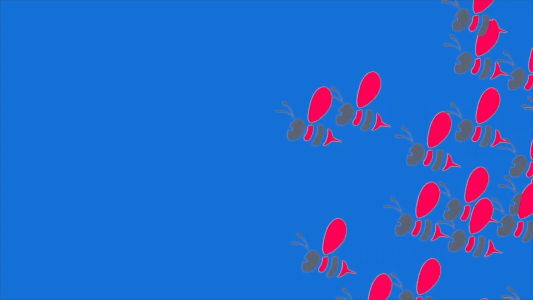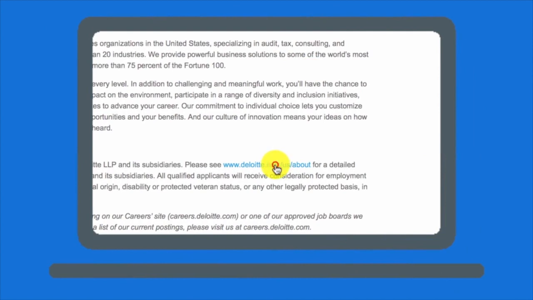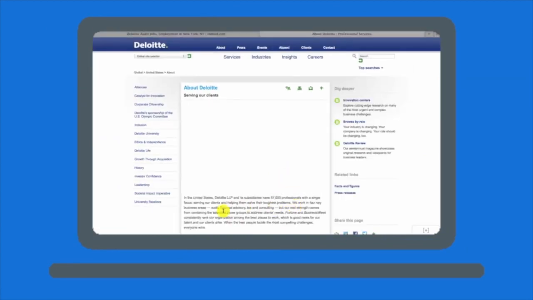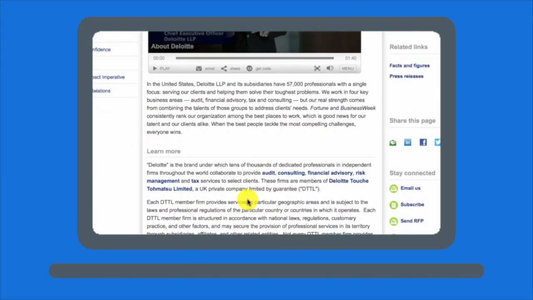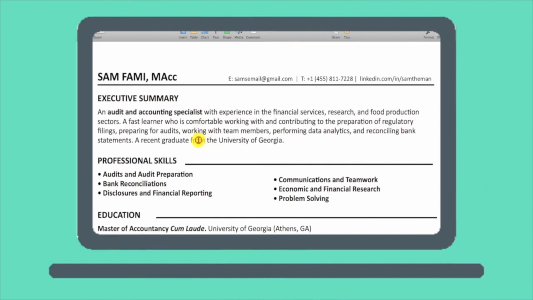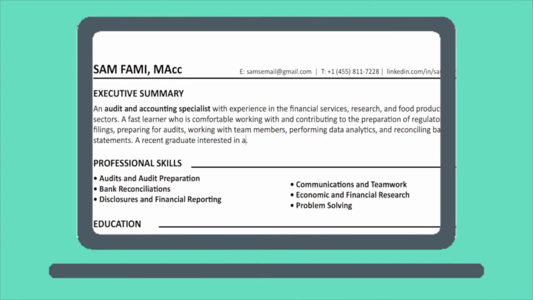The second thing we're going to do is we're going to use buzzwords. And probably the best way to find buzzwords is to just go to one of these target organizations' website. In this case, we're going to go to one of these big 4 accounting firms. We're going to look for buzzwords that they use in the copy on their website. And then we're going to make sure that that is included in Sam's resume.